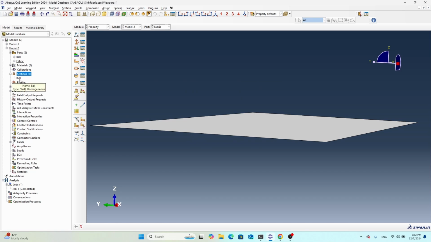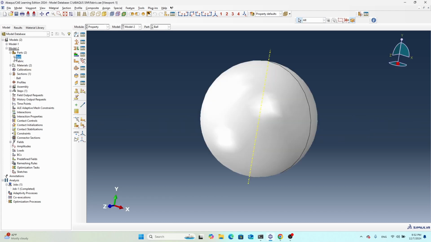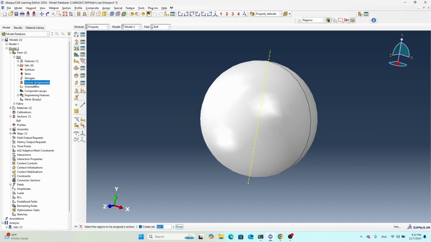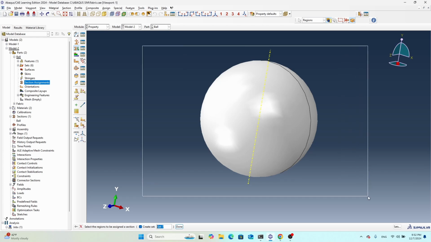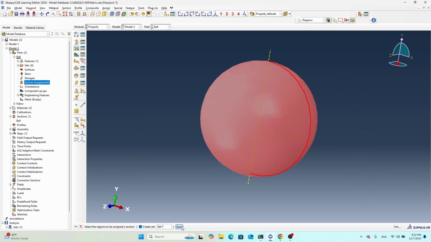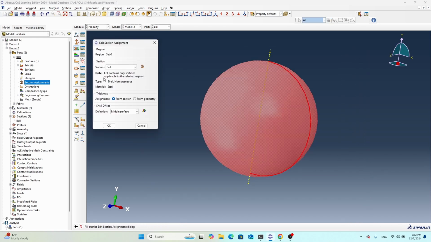Let me show you how to apply that onto the ball geometry. We double click it, and then we go to the section assignment. We select the geometry, hit done, and then we choose the ball section. In here, we have different options. We can put that in the middle surface. We can also offset that to the top surface. We can also offset that to the bottom surface. Let me show you what that means.